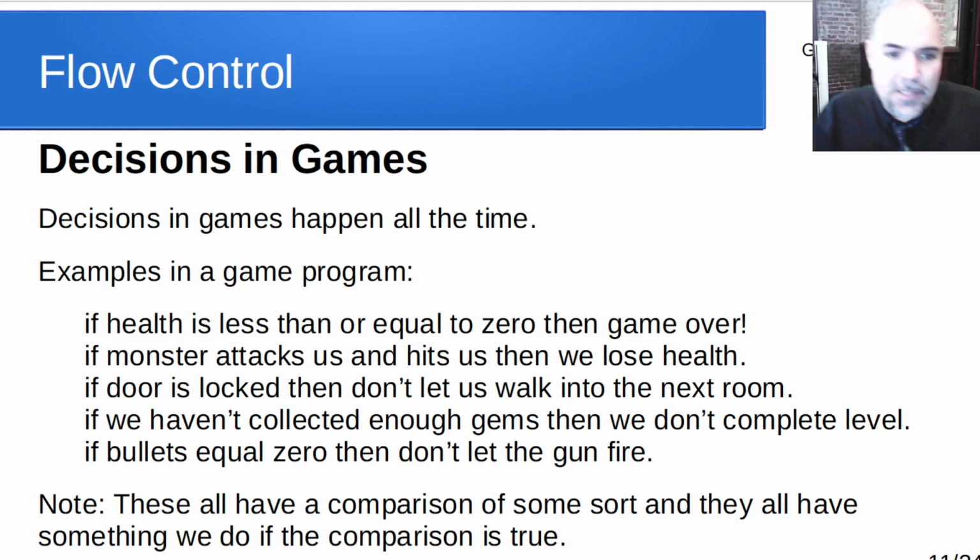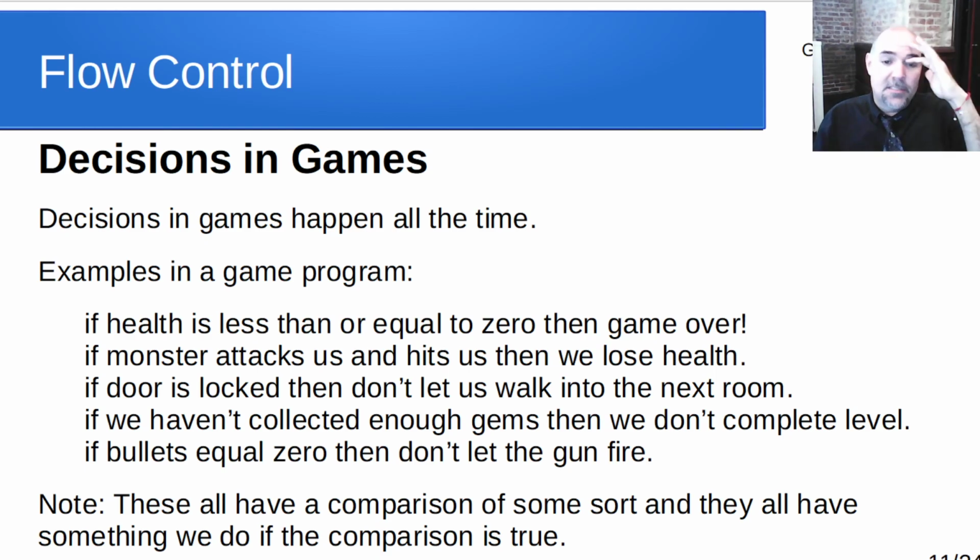Okay, we're back. Sorry about that. All right, so decisions in games, as we were saying, happen all the time. Examples would be things like this. If the player's health ever gets to be less than or equal to 0, then it's game over. The player dies. Another example would be if the monster attacks us and we take a hit, then the player loses some health. Their health decreases.